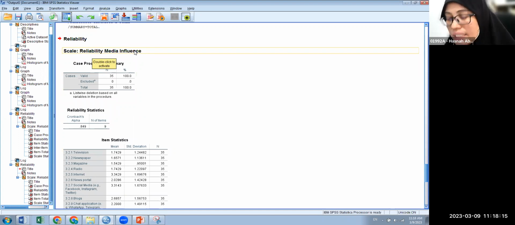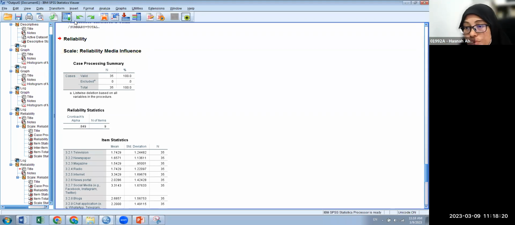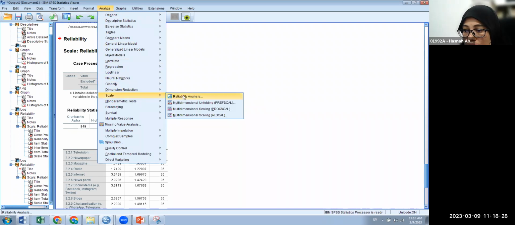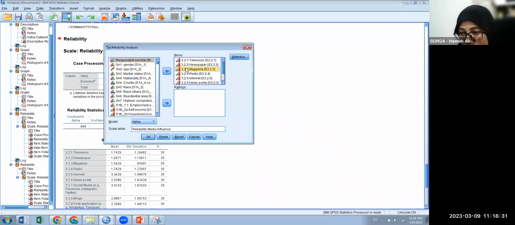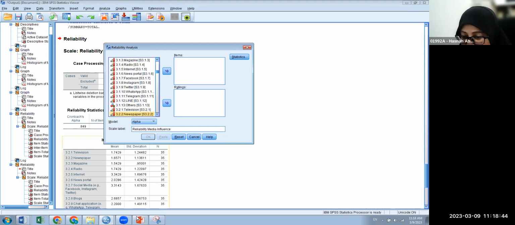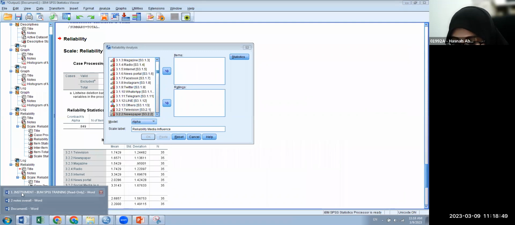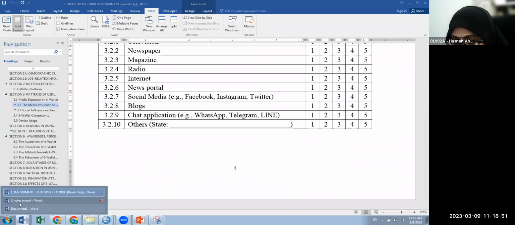Okay, I hope that, can you guys try for the other two? Okay, please try to do that. Okay, let's go. Kat mana tadi? Analyze, scale, reliability, and then, okay, actually when you want to move back, you can just click one by one like this, but I'm quite lazy. What I'm doing is I just click one, I click Control A, and then just put lump sum together. Okay, now let's check what is the instrument?